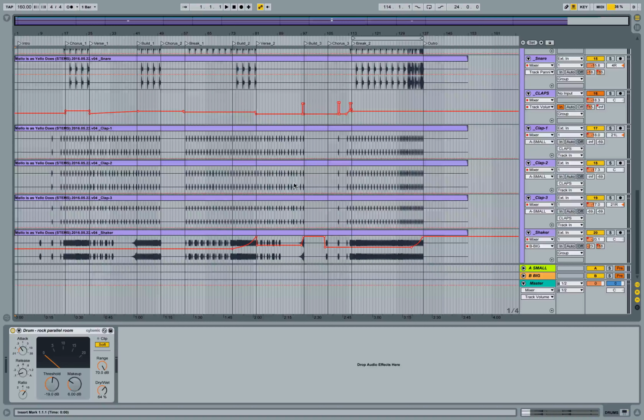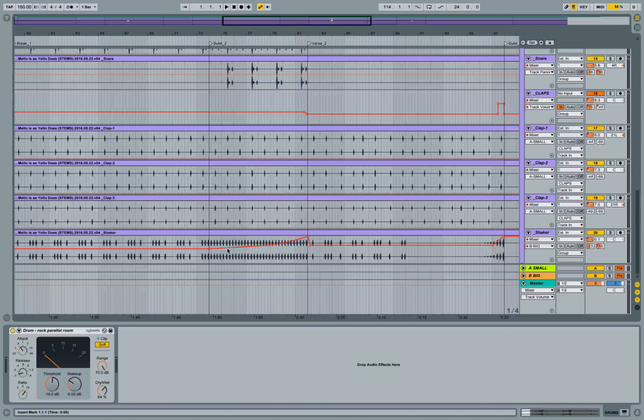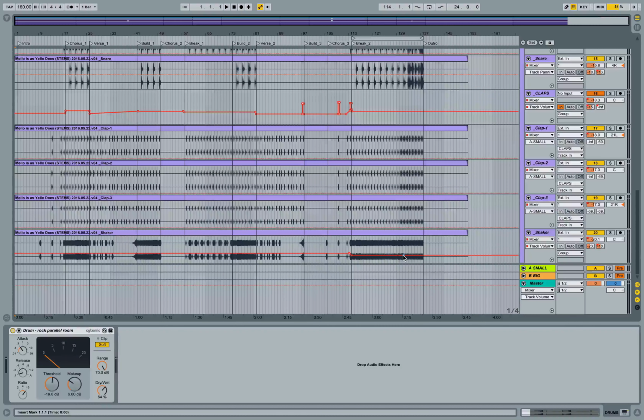One of those examples is this shaker part right here. If we zoom in at the build here, this shaker gradually is sweeping up, and this is on my send levels to the big reverb, and then also its volume is changing, gets a little bit quieter in that last section. You can see some other things with the claps are changing.